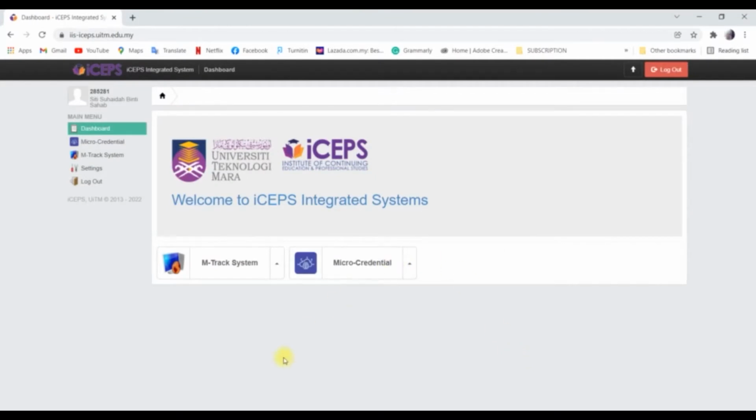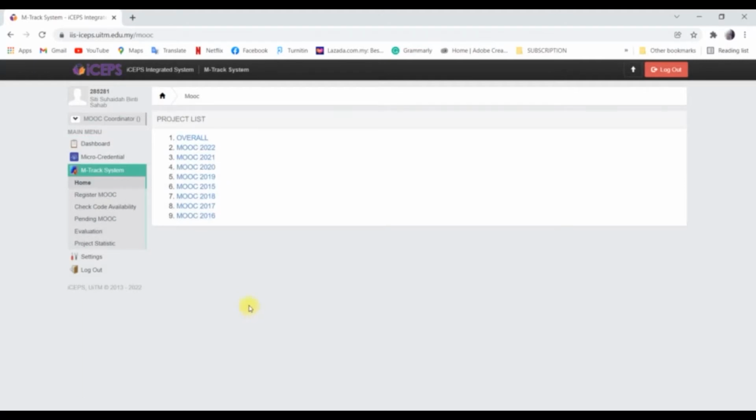So as a coordinator, you have a special role as coordinator. So make sure you change your setting first. Click on the arrow here and select MOOC coordinator. Once you made your selection, click on the Mtrack system button. Once you are in, you can check your role here at the side.